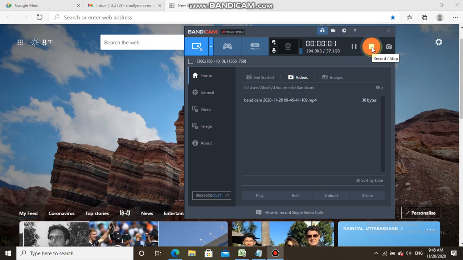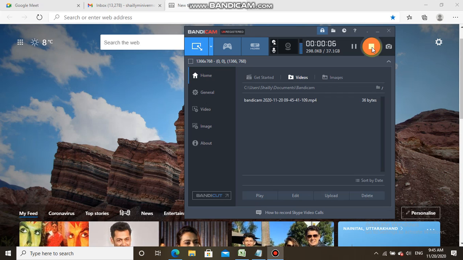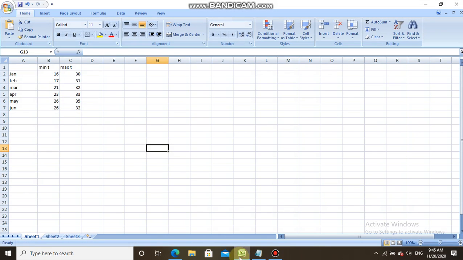Hello everyone. Today you will learn how to create a chart and the chart types. First, you have to open MS Excel and fill in all the data you want to make a chart. Here you can see the month names, the minimum temperature, and the maximum temperature.